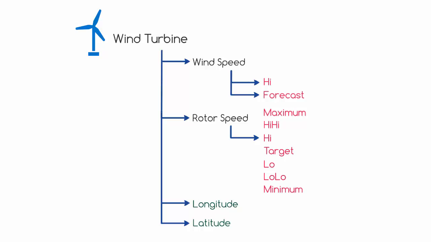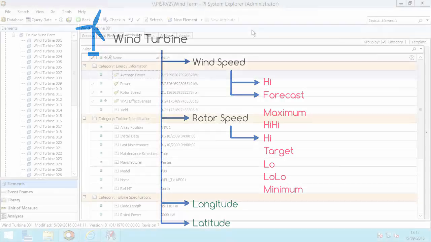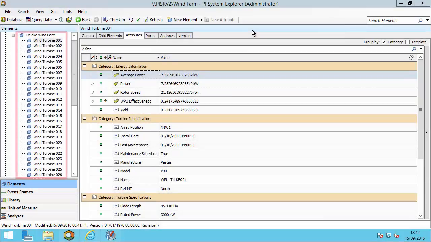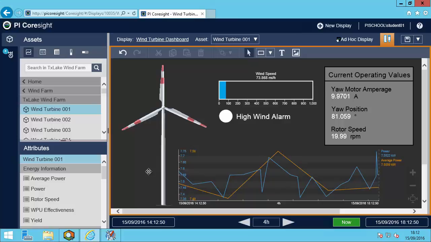I'm going to demonstrate how to set limit traits. Here I have an AF database for a wind farm with 50 wind turbine elements. And I also have a dashboard in PI Coresight that I use to monitor my wind turbines. You see that in the dashboard, I have a wind speed gauge. But this gauge doesn't really make much sense right now, since the wind speed rarely reaches 1,000 miles per hour. So I'm going to create limit traits for the wind speed attribute in my AF database to improve this dashboard.